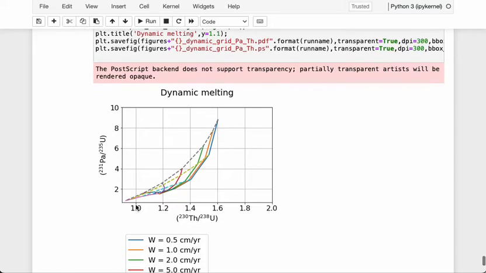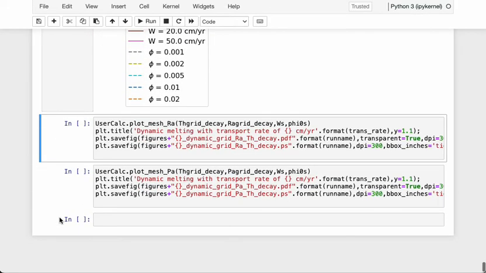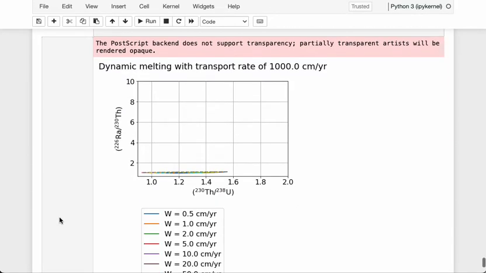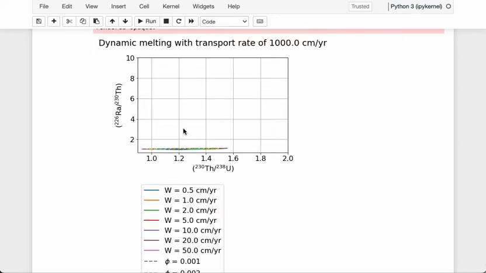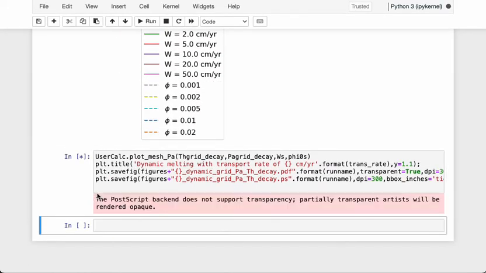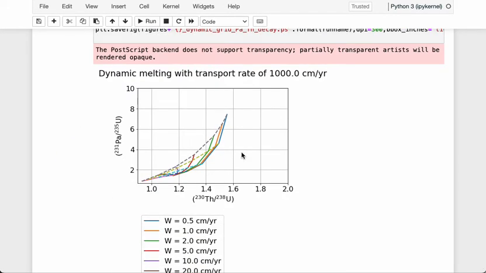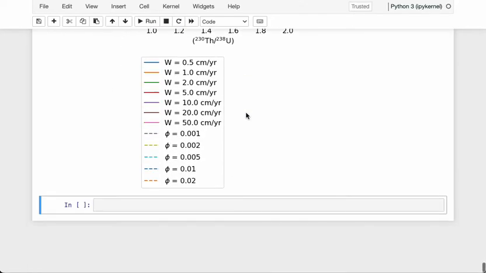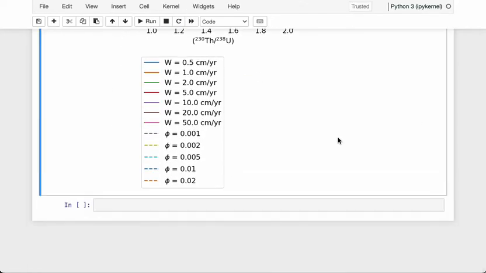So this one has no decay during transport. This one permits decay during transport, and you can see, depending on the value you put in, in this case 1,000 centimeters a year, that has a dramatic impact on radium, a much less dramatic effect on protactinium. So that's it for this tool.